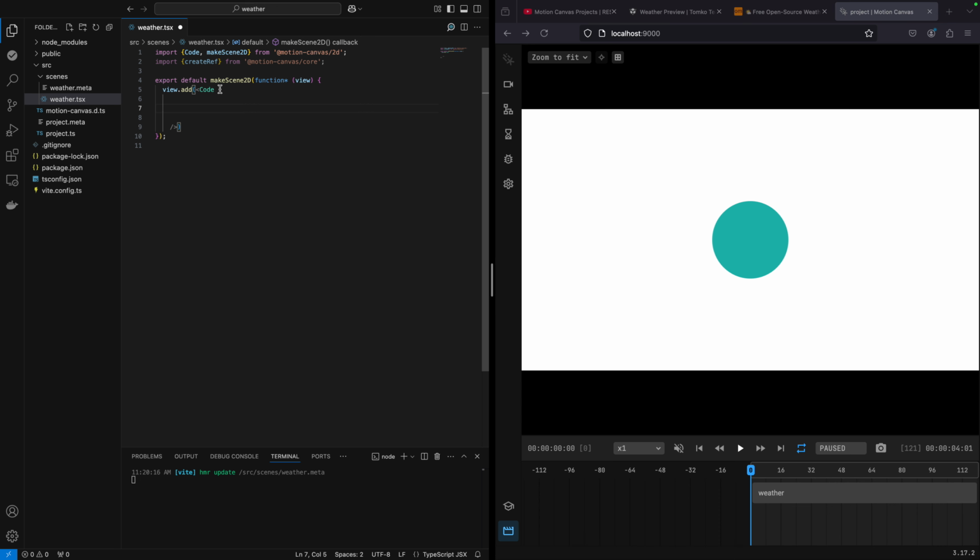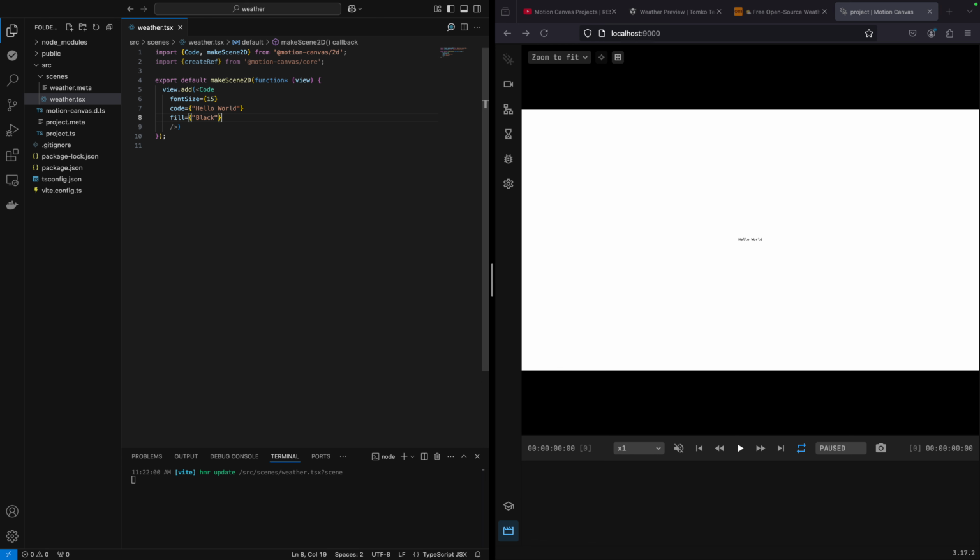For our code, we want the font size to be 15. It will be a little small at first, but when we display the actual JSON object, it will be the perfect size. Just to make sure everything is working, hello world. The fill needs to be black because by default it is white, and we can see our little tiny hello world.